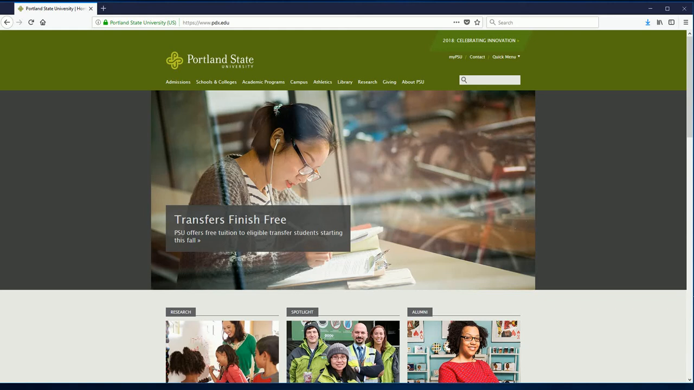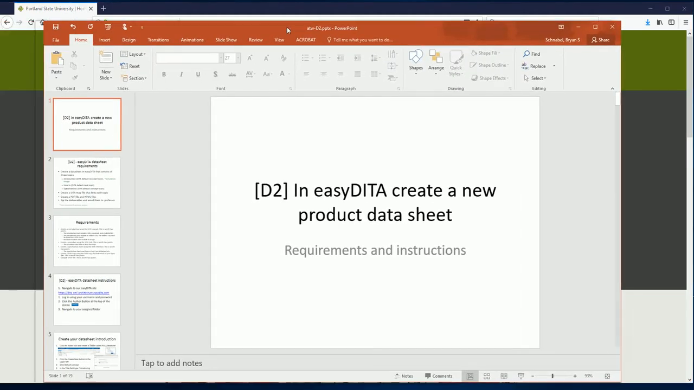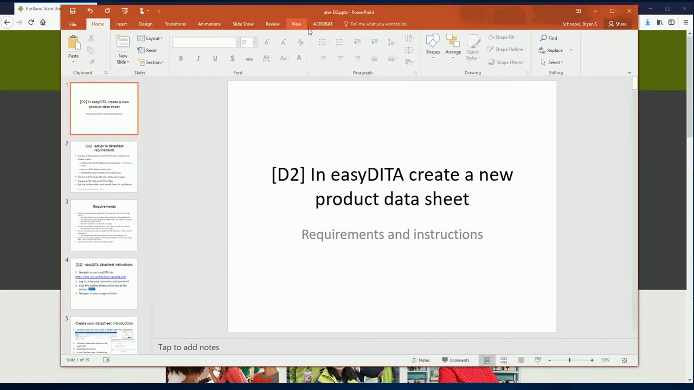Hello everybody. Today we will go over the D2 deliverable requirements and instructions. So on your D2L resources tab you should find slides that tell you how to do the D2 deliverable. So this will not only cover the requirements but the instructions. So let's go through this.